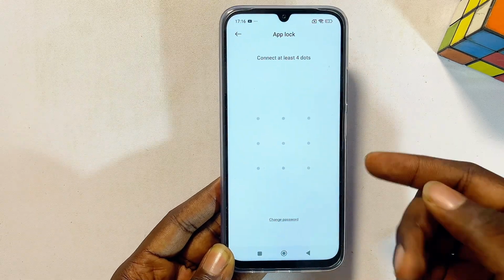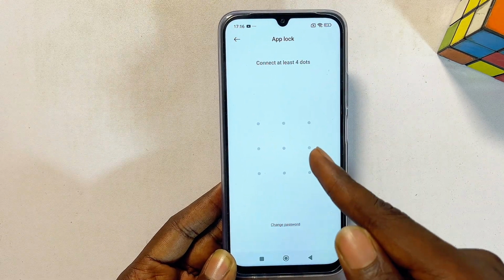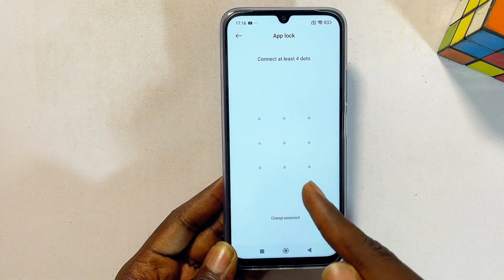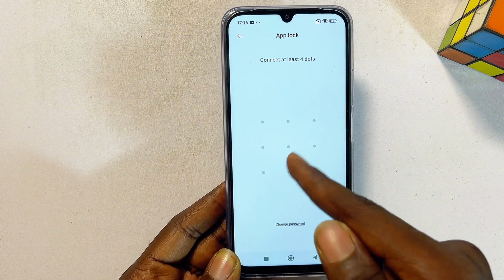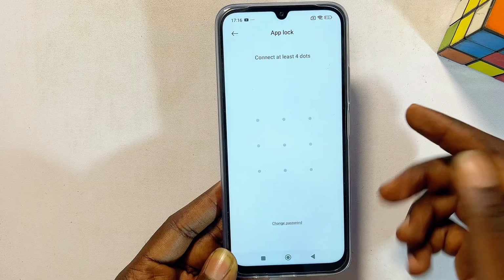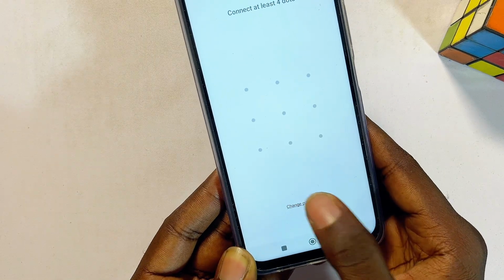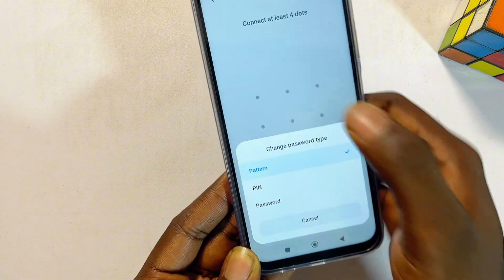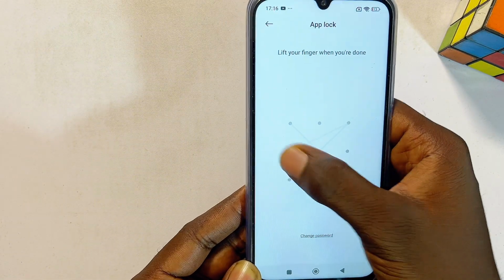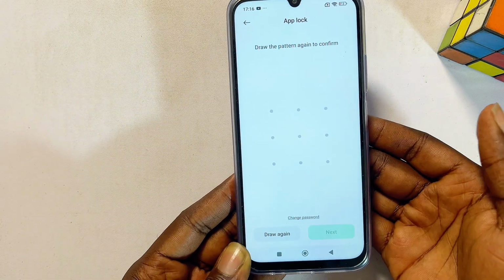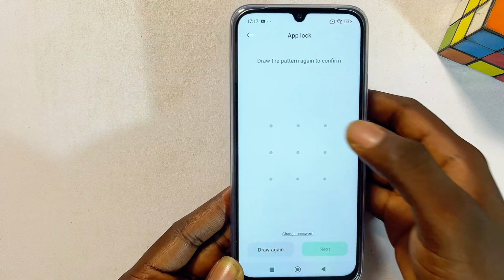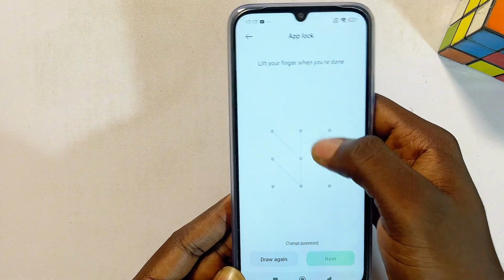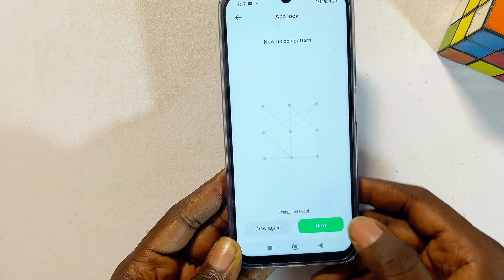And now you'll be required to enter your password, PIN or pattern for the locked apps on your Redmi phone. In my case, I'll go ahead and enter my pattern. If you want a PIN or password, you can click on change password over here and then select a PIN or a password. But for this video, I will just go with a pattern. So enter my pattern over here. And then you would also be required to confirm your pattern again. So enter your pattern, PIN or password, then click on the next button over here.